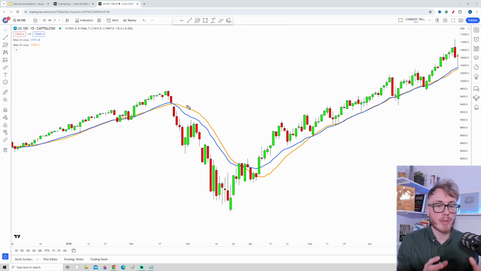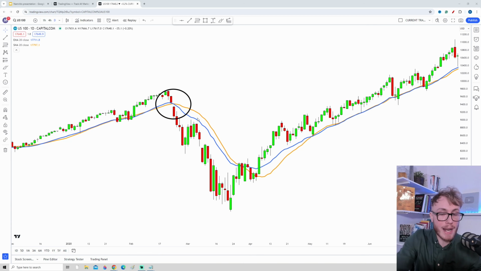And the most important difference between these moving averages is that the exponential moving average will react faster to price movements, or in other words, it will give more weight to recent price action. So for example, as you can see right here, when the crash started, you can see that the exponential moving average, or the blue line, started to fall faster compared to the simple moving average, or the orange line.